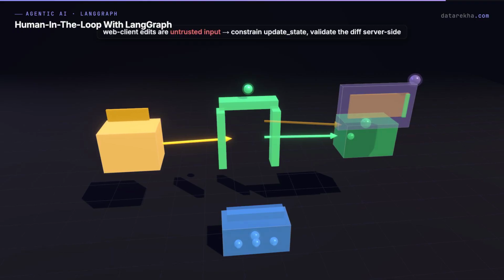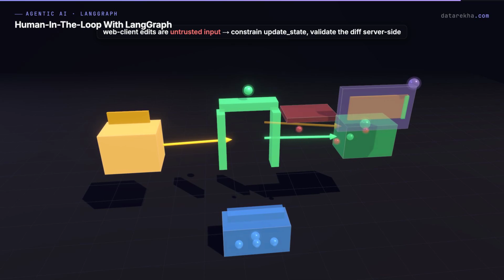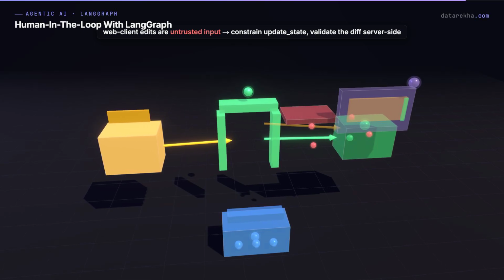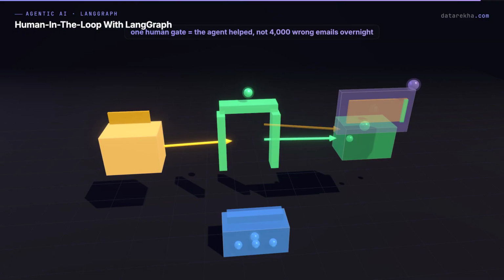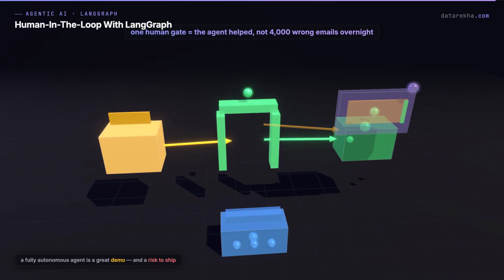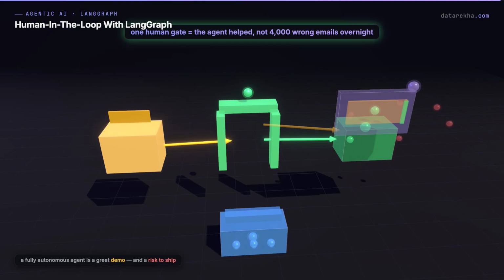One sharp warning to close. If the human step accepts edits from a web client, every field flowing back to a tool is now untested input. So constrain what update_state can change and validate the diff server side. A fully autonomous agent is a great demo and a risk to ship. One human gate is the difference between the agent helped and the agent sent 4,000 wrong emails overnight.